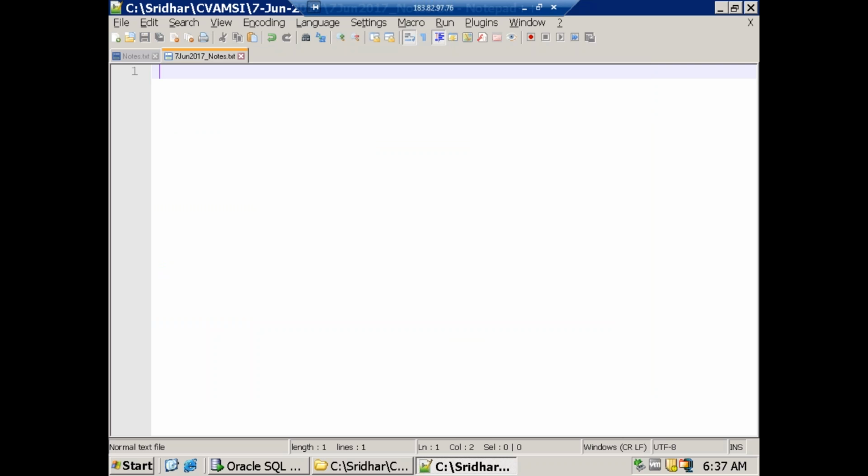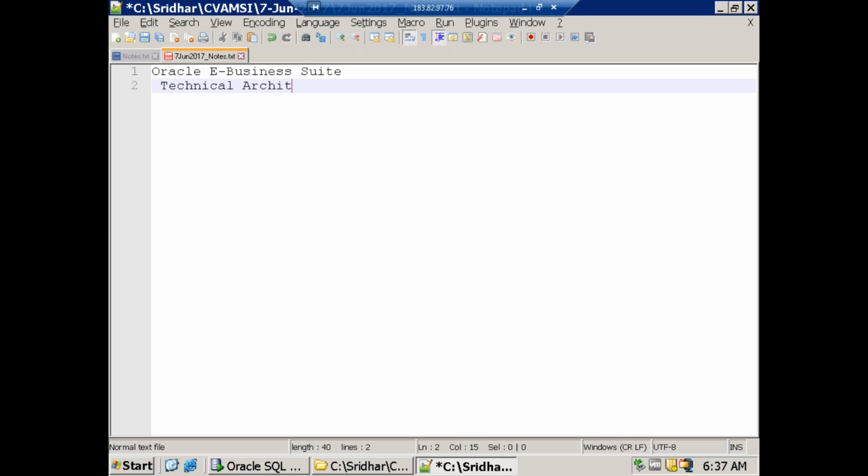So one basic thing we have to understand is the Oracle E-Business Suite. What kind of architecture is it? What is the technical architecture behind this? Is it 3-tier, 4-tier? What exactly is it? Any idea? I think it's 3-tier. Yeah, it is 3-tier architecture. And what are the tiers? I don't know about it.